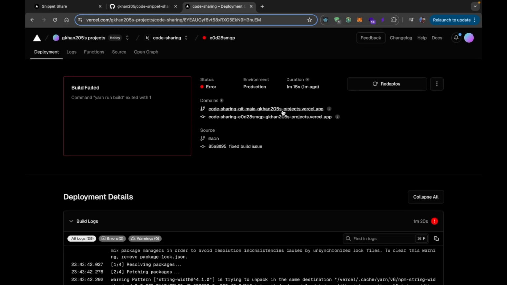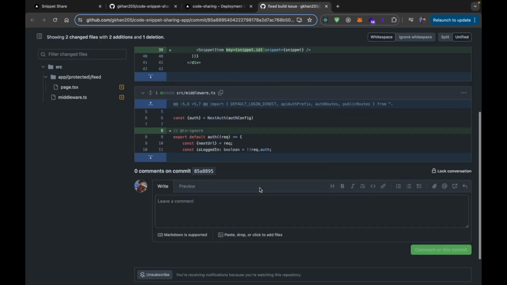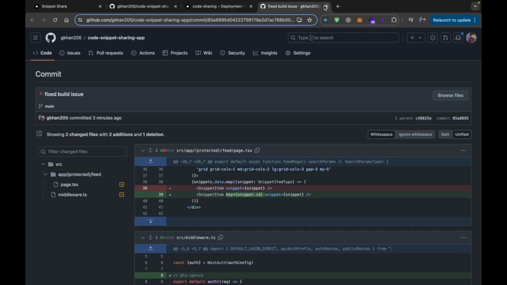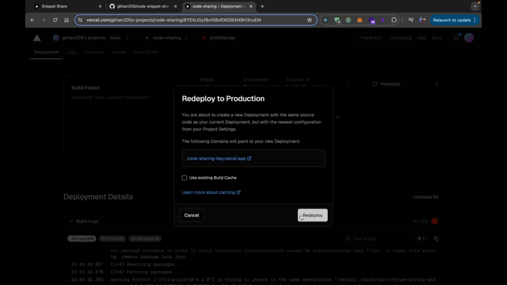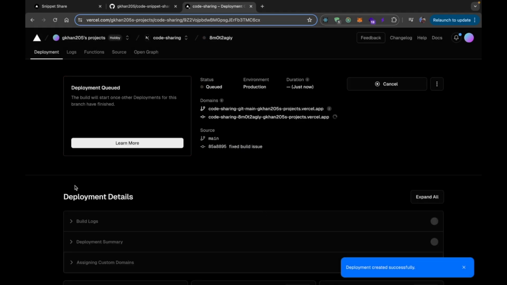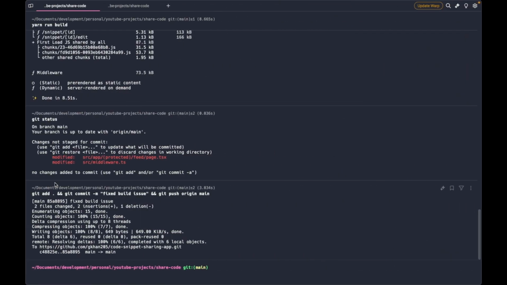Let's go to this commit. So this is okay. Okay, the code is updated, but then why is it not working? Does this not have a build? Let's do a redeploy and see. Because the code is updated, and we have also checked the build locally. Let's run a build again and see.